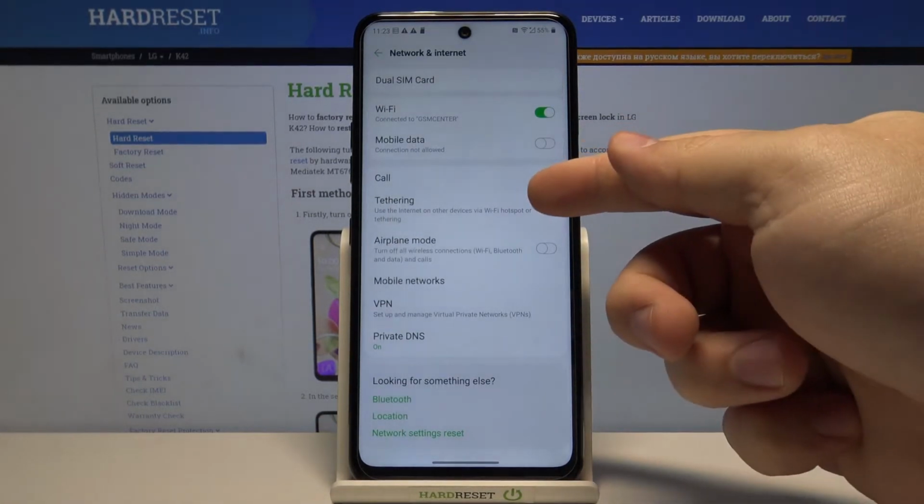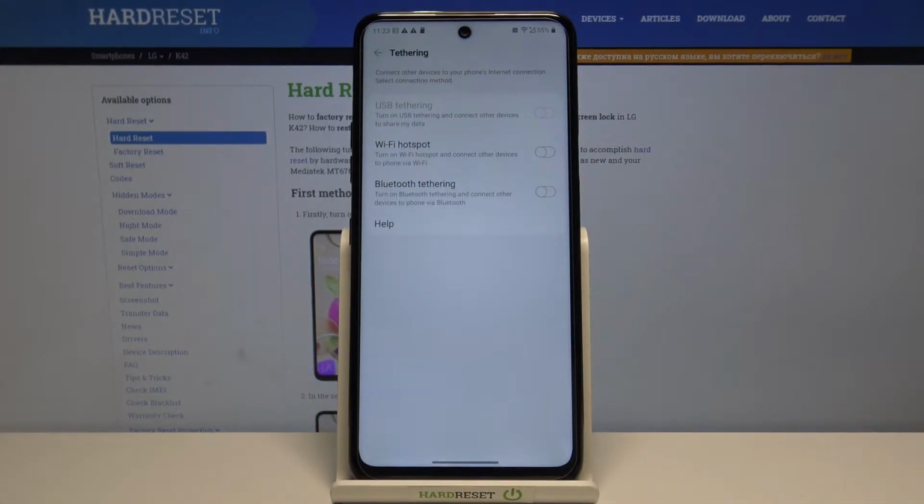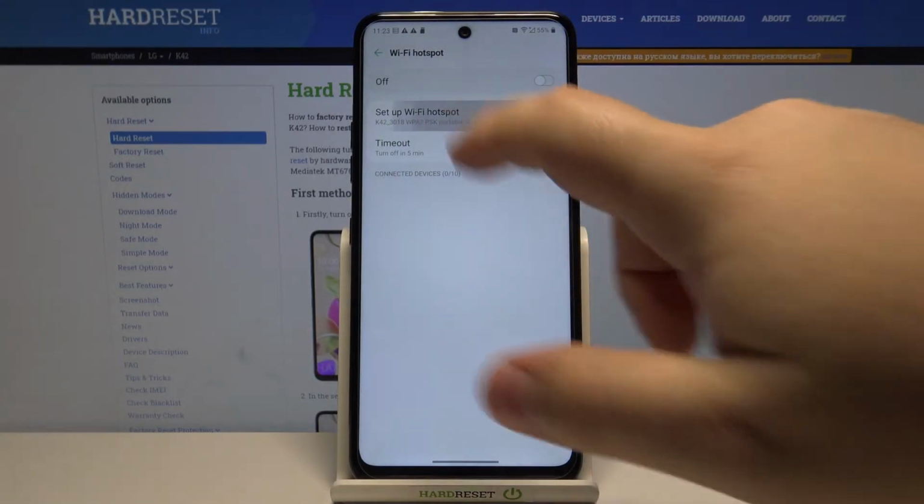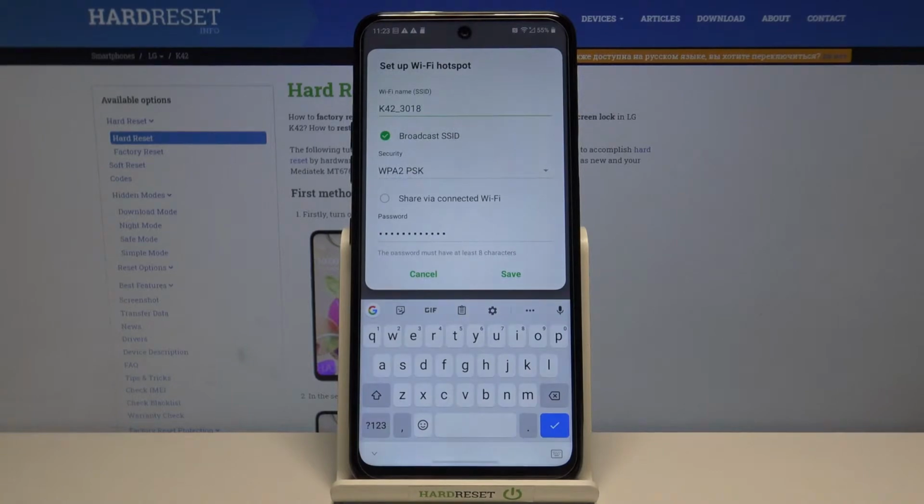Now tap on tethering. And here tap on Wi-Fi hotspot. Before we turn it on, let's tap on setup Wi-Fi hotspot and adjust the settings for our hotspot.